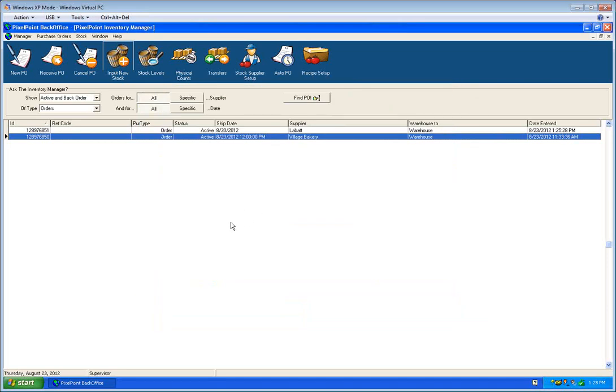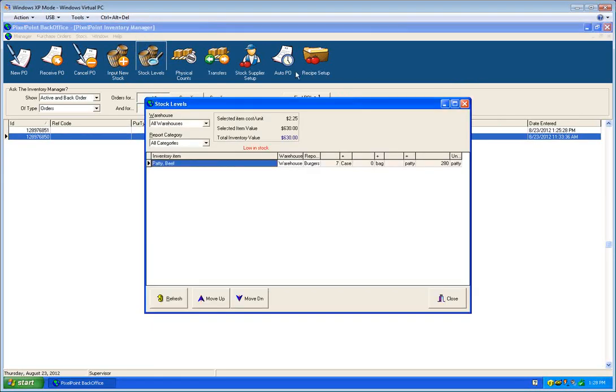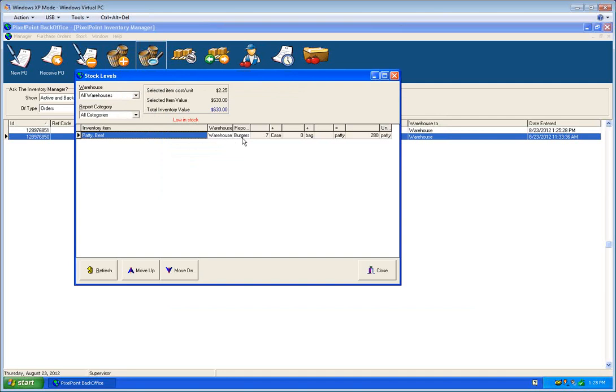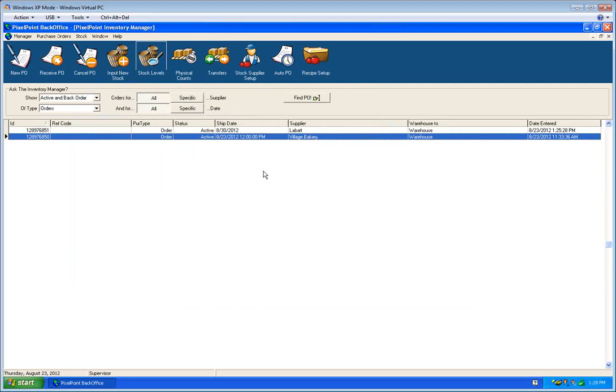We're going to receive the PO and process it in inventory. Now what I've done is I've accepted 5 cases from Labatt and 2 cases from Joe's Meat Market directly in inventory. So we can come in and look at our stock levels. It says I've got 7 cases in, 0 bags, 0 individual patties, because they're still in there. So now you can go throughout the day.